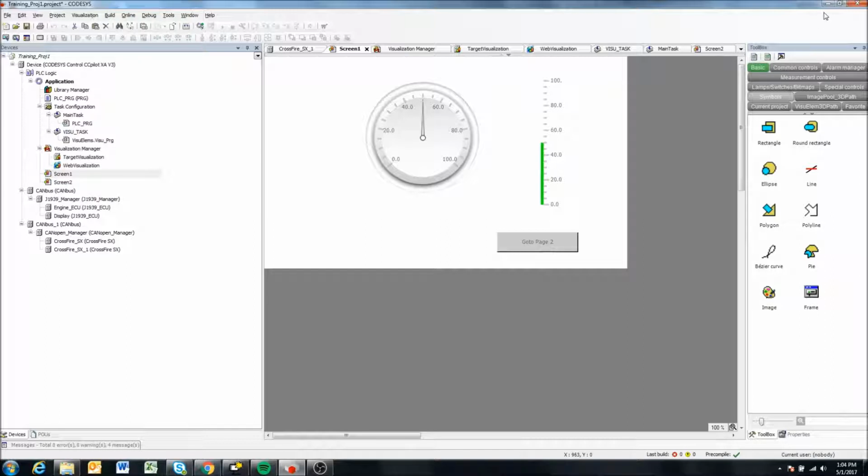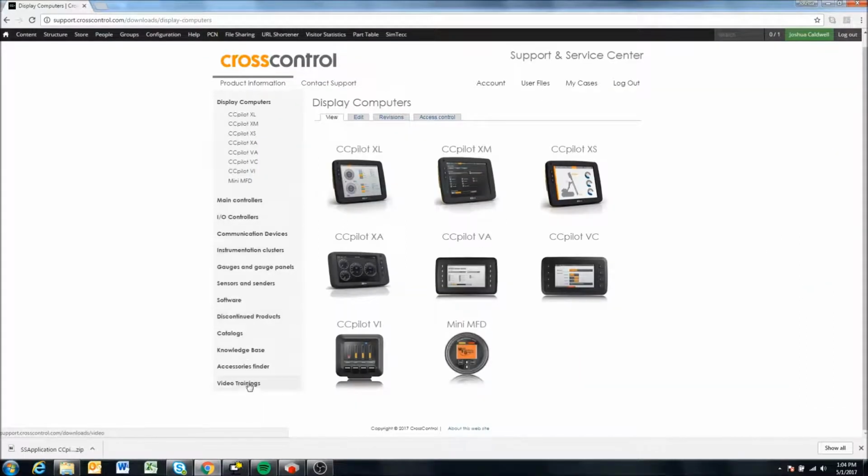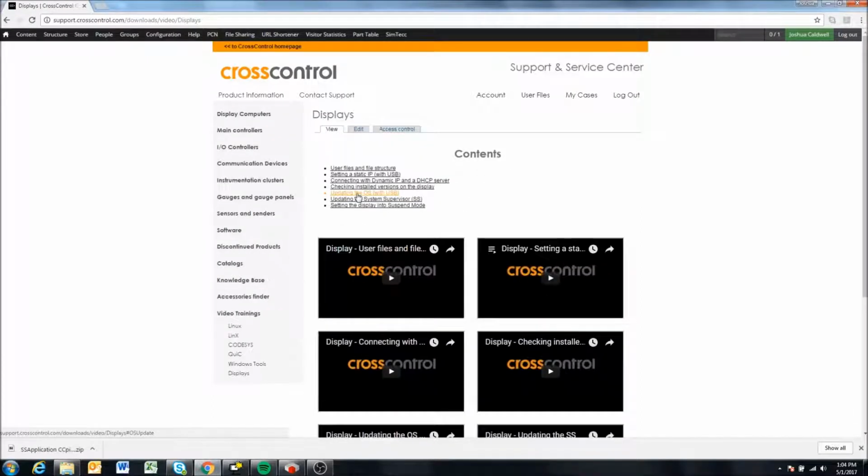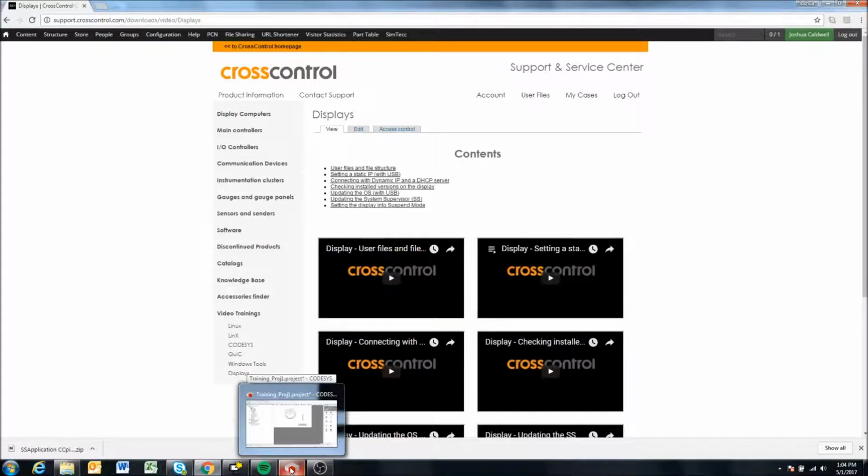A prerequisite for this to work is you need to first be able to connect to the display from your computer. There's many videos online about this. If we come to our support site here under video training and look into the displays, there's some videos about setting a static IP, connecting with a dynamic IP. If you set the static IP and connect, you can just hook it straight up to your computer. We've already discussed this in some other videos, so I won't really go over it.